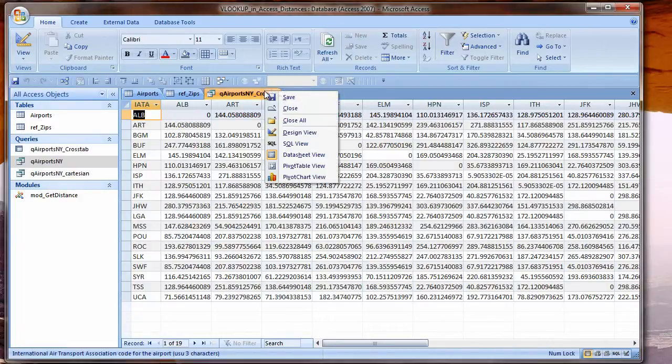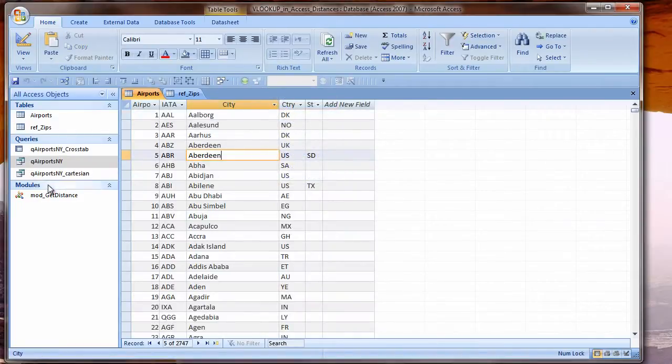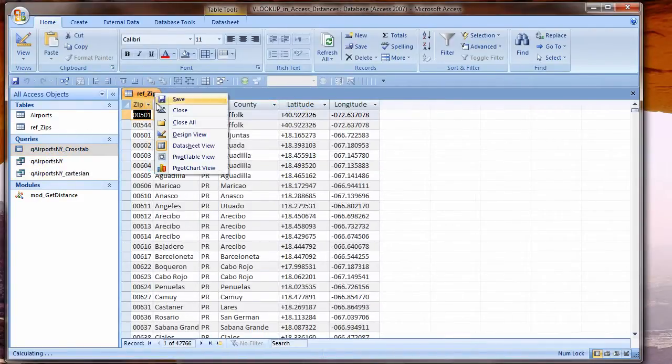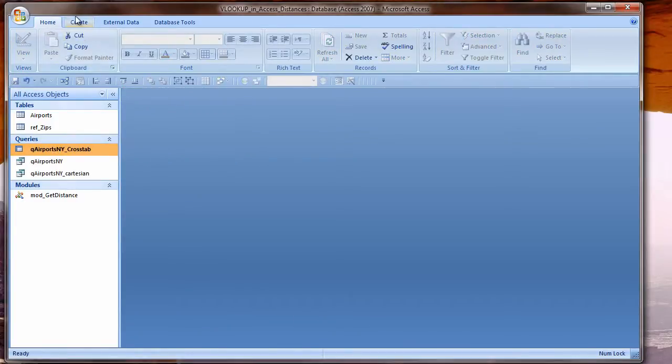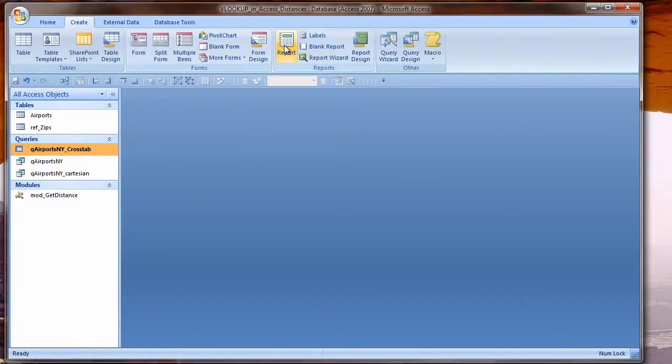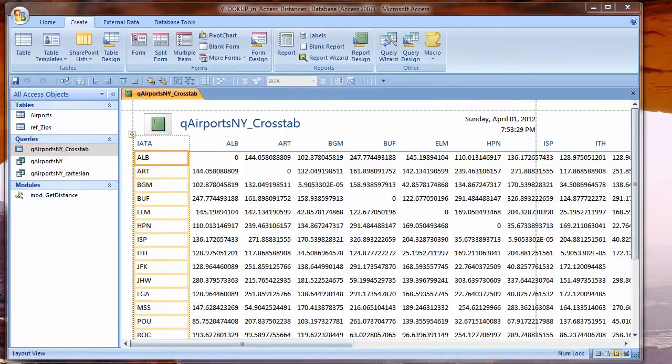Close this. Now I'll select my crosstab. I'm going to go ahead and close these other tables too. I'm going to create just a regular old report, whatever the wizard is going to give me, because I'm going to change it. This is what my report looks like out of the box in Access. I need to format the numbers so they don't show any decimal places.